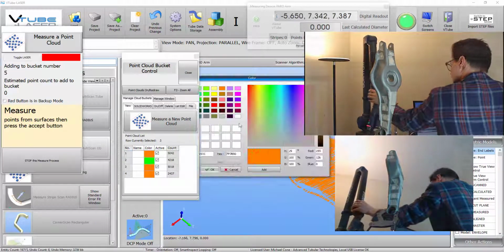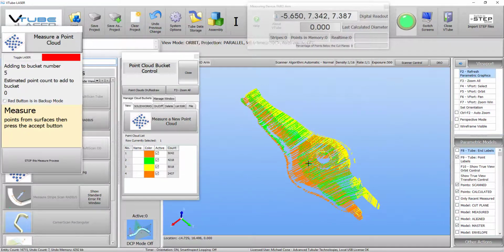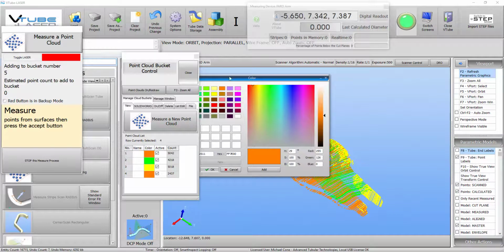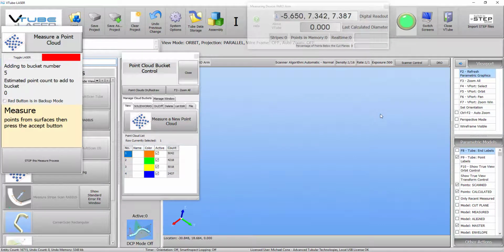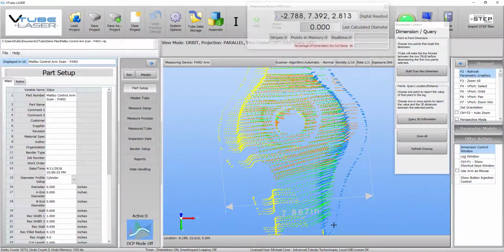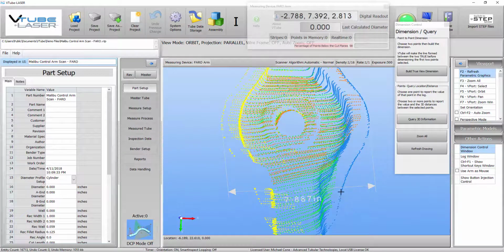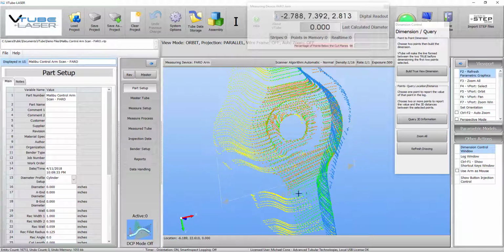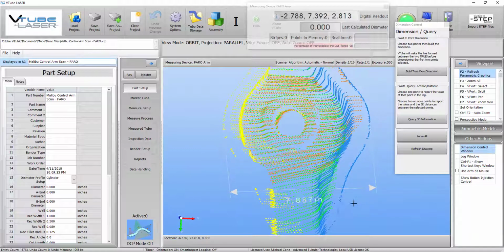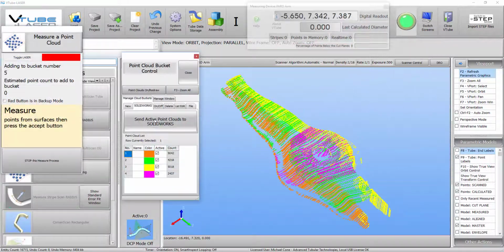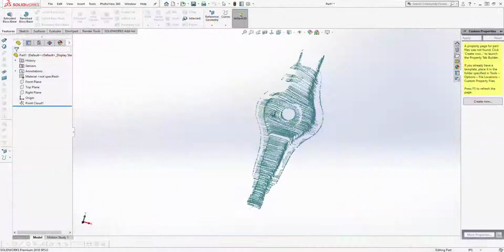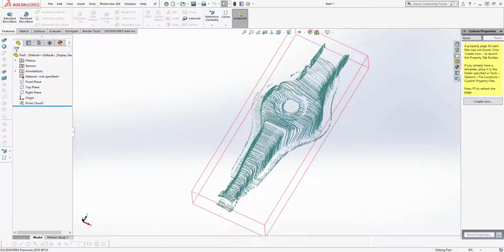With point cloud buckets, you can scan points into separate color-coded buckets that can be turned on and off on the display. Second, you can measure linear distances between any 2 points in the point cloud on the screen. Third, you can automatically send the point cloud data to SOLIDWORKS for conversion to a mesh and then a surface for further design work.